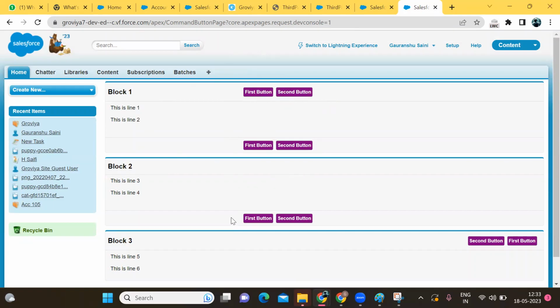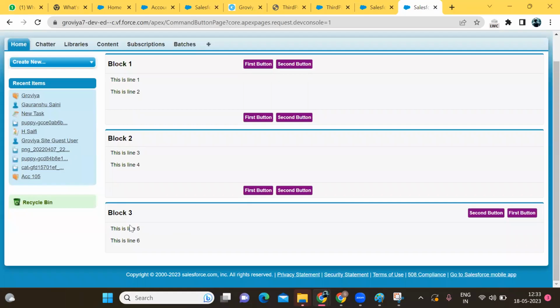Location is equal to bottom. So on bottom side, I'm getting the button and I'm getting the body. Then I've created third block. In third block, I have written location is equal to top. So on top, I'm getting the button, and I have written the location also right to left. So it's coming in right to left. Okay. If you have any doubt, now you can ask to me.